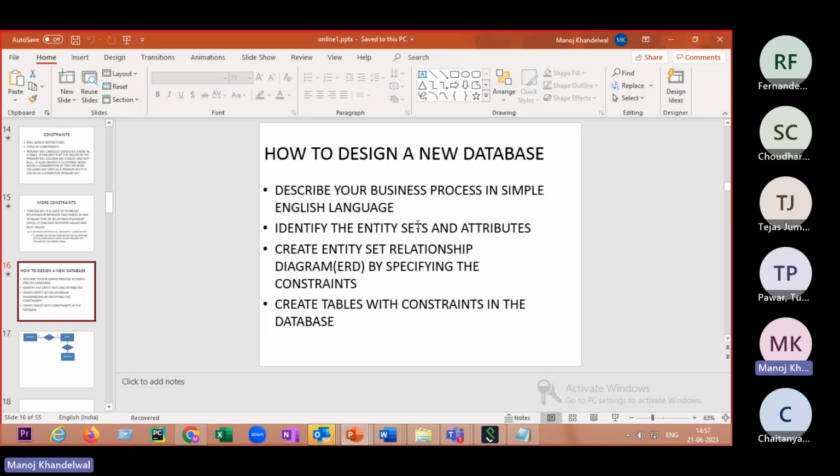Then identify the entity sets and attributes, like Chaitanya did today. Chaitanya brought up many entity sets and did a fantastic job. It was Chaitanya only, right? Yes, sir. So you identify the entity sets and the attributes, and then you create relationships. The relationship comes third, by specifying the constraints. Constraint means what should be the primary key and what should be the foreign key. That will come next.